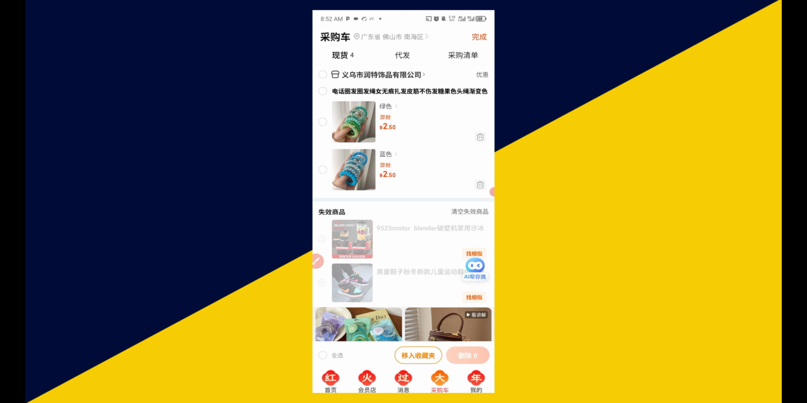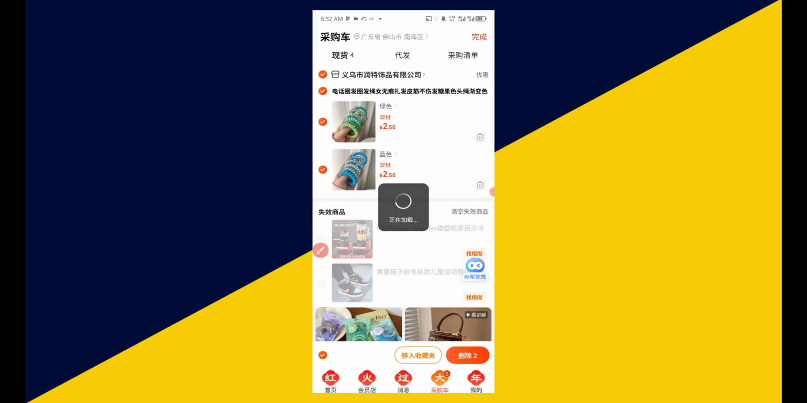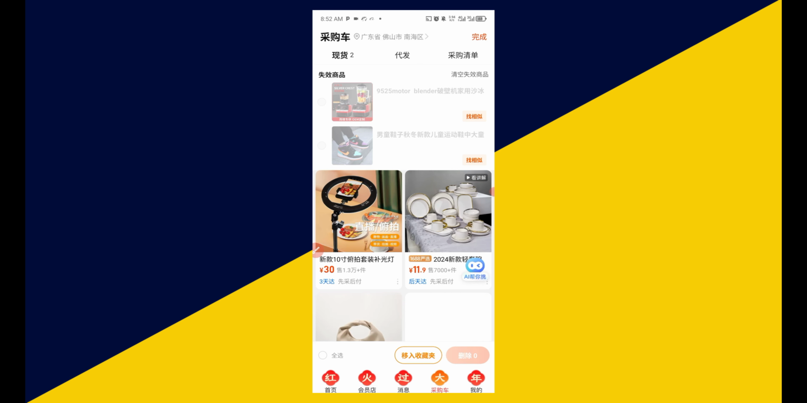If you want to delete everything, you want to completely remove all the products, what you need to do is to simply click on here. And all the products are going to be selected. Next thing you need to do is to simply click on here. And what you need to do next is to simply click on here. And all carts become empty. It's as simple as that. So basically, this is how to remove goods from cart on 1688 shopping app.